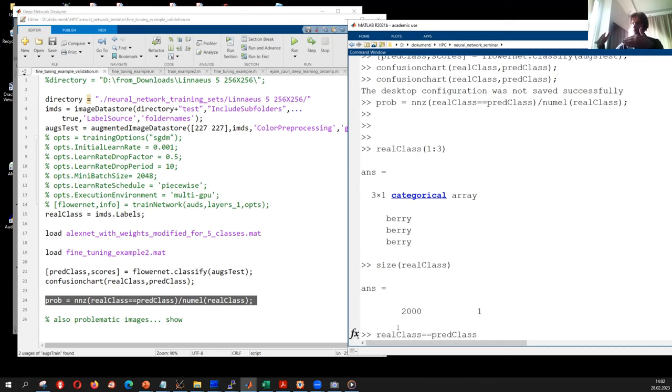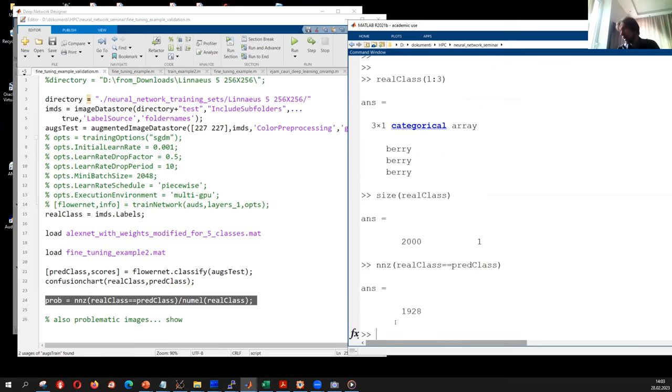Predicted class is also a categorical array of predicted categories. If they match, this will be a logical one. If they don't match, this will be logical zero. Here I can sum, or I can use the number of non-zero elements function, and calculate how many are real classes: 1,928 out of 2,000 is the right prediction from such a count.